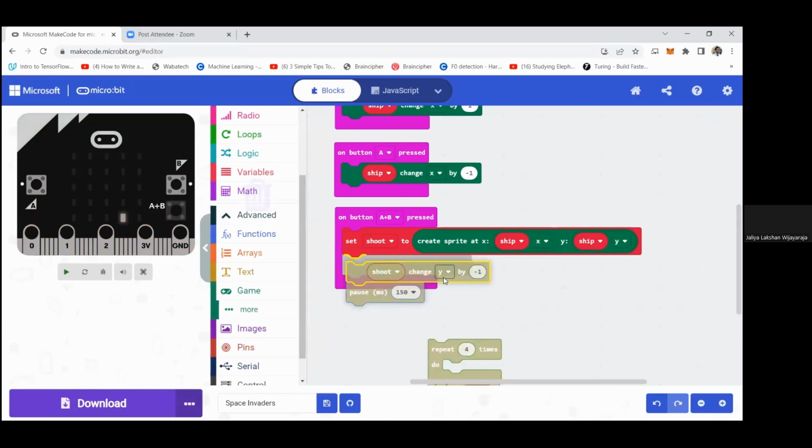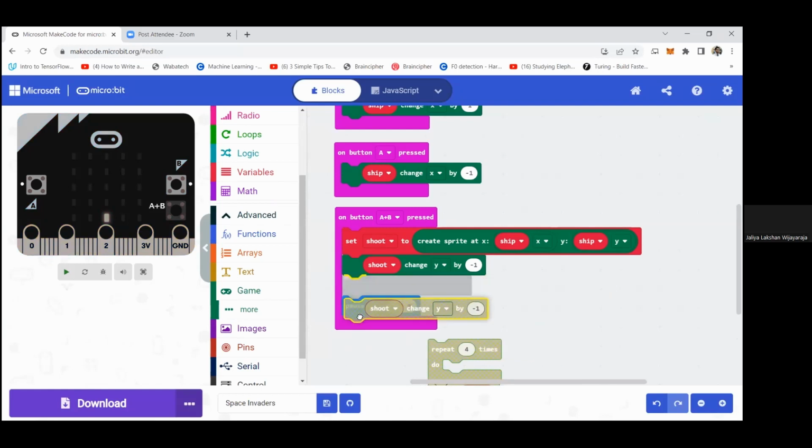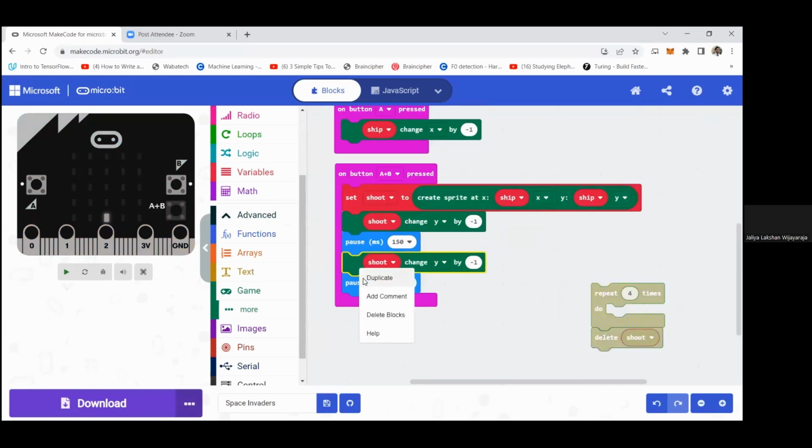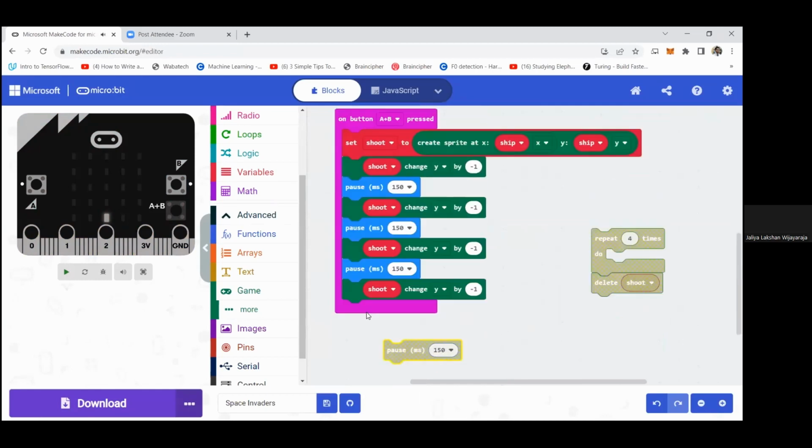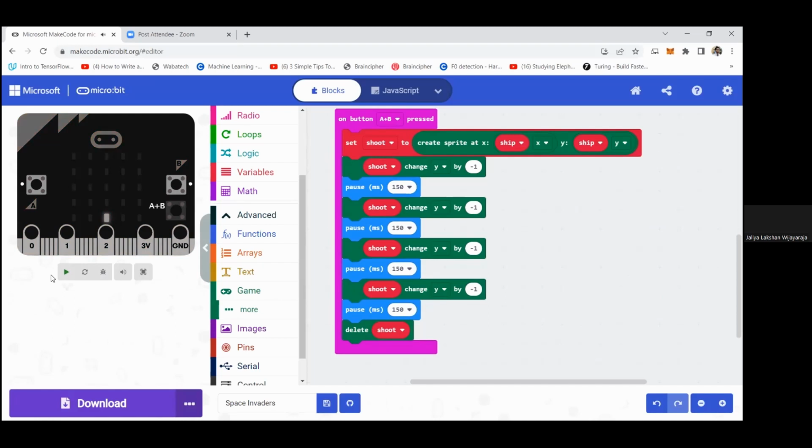If we don't use a loop, we have to copy the same statement 4 times, copy the same blocks 4 times. Okay, 1, 2, 3, 4. And at the end, we should delete it. If we don't use a loop, we have to repeatedly use these blocks, but it is too difficult and we get bored using these kind of repetitive blocks.